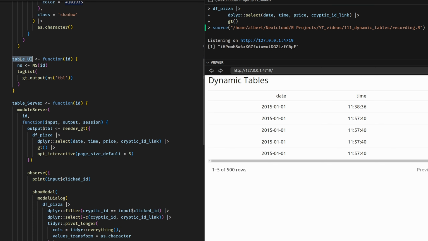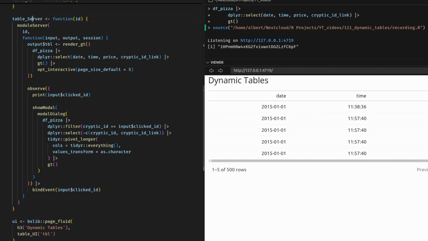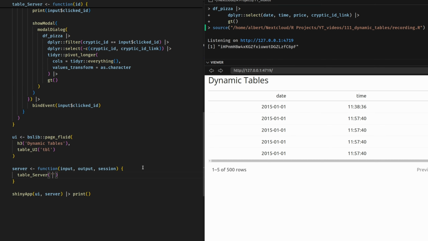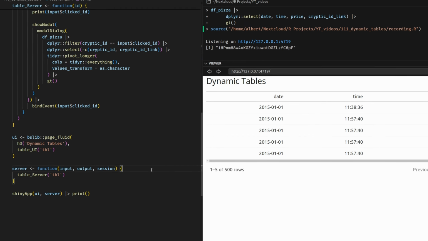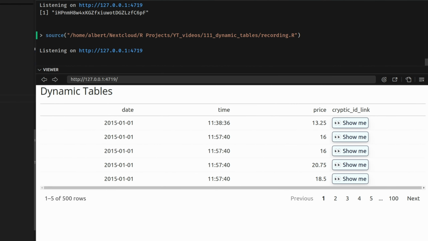And then inside of our main UI, we can use the table UI with an ID, let's call it table, and inside of our server we can use our module server, and we have to make sure that it uses this same UI. So now if we re-execute this, everything should work as expected, and here we see that we have a table, but as I click on the buttons, nothing really happens.